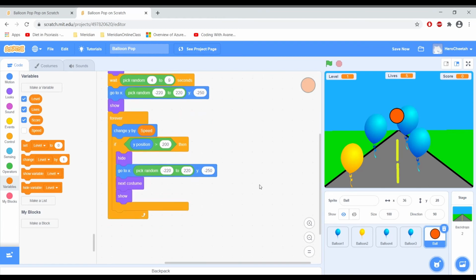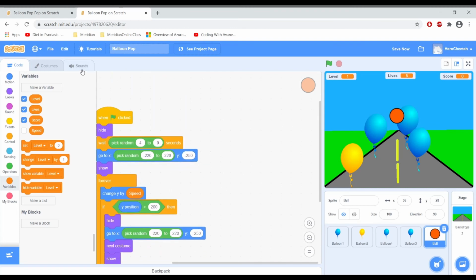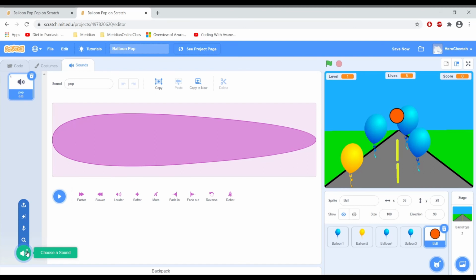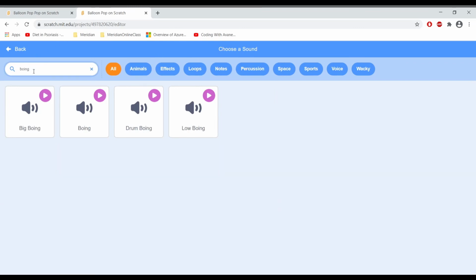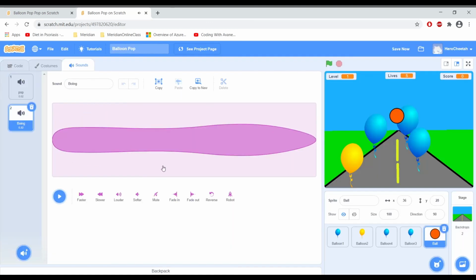Then for this one, when this part is clicked, it has a different thing. But go to sounds. Before that, you can pick a sound. And this is a sound library. You can hear the sound if you go like there. There are a lot of sounds, and there are actually a lot of different categories. We're gonna type boing. There are different boings like big boing, low boing, but we're using the normal boing. Can delete the pop sound from the ball.